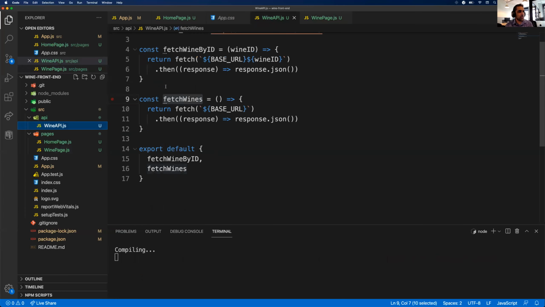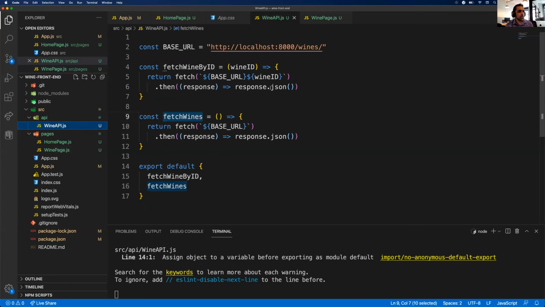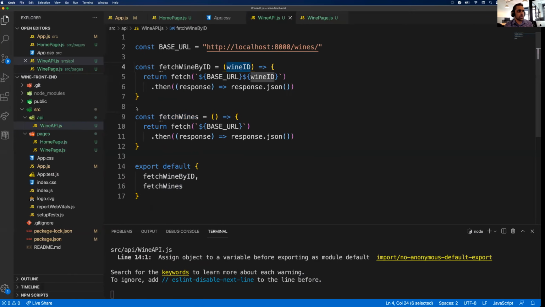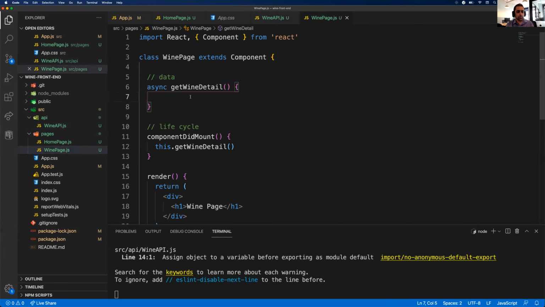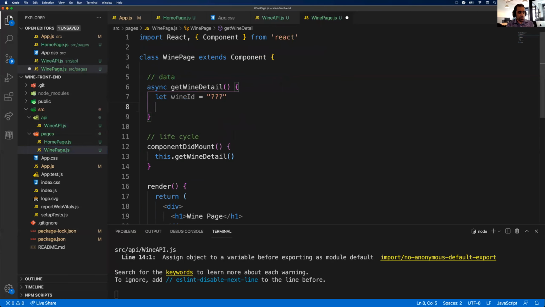That's going to use our other method here. So we had fetchWineByID, that takes in a wine ID. Does anyone remember how I could actually get the wine ID from my wine page? So my wine page here, I need some ID, right? So let's say let wineID equals, I don't know. And then once I have like a props.history.match.params kind of thing, because it's coming through the router link.